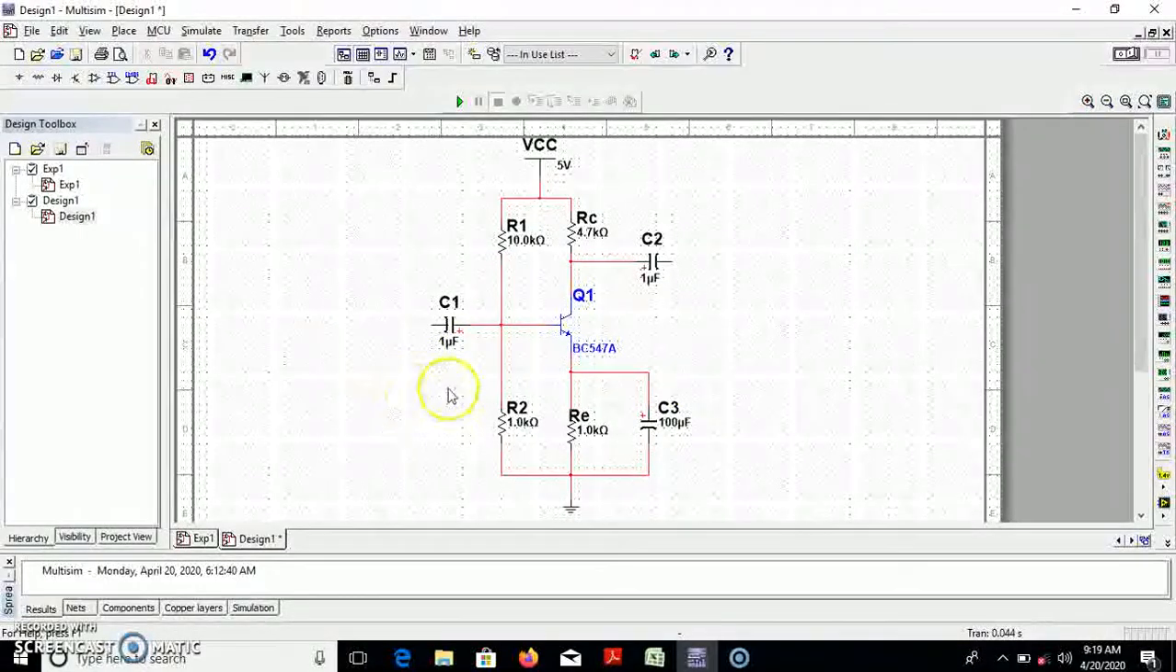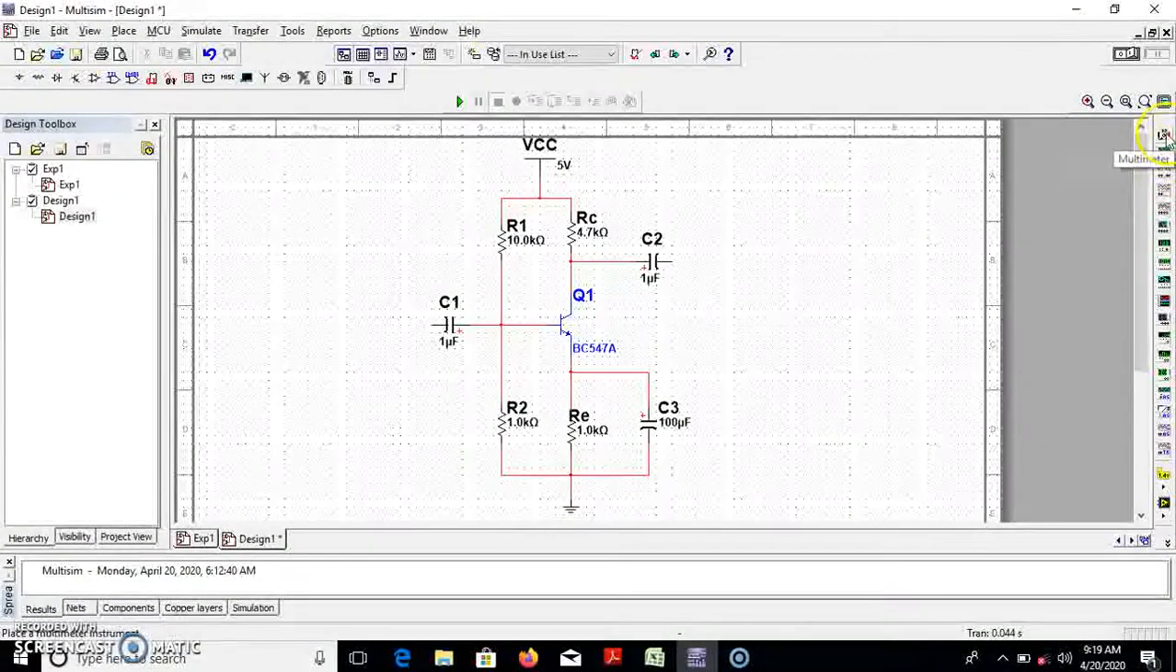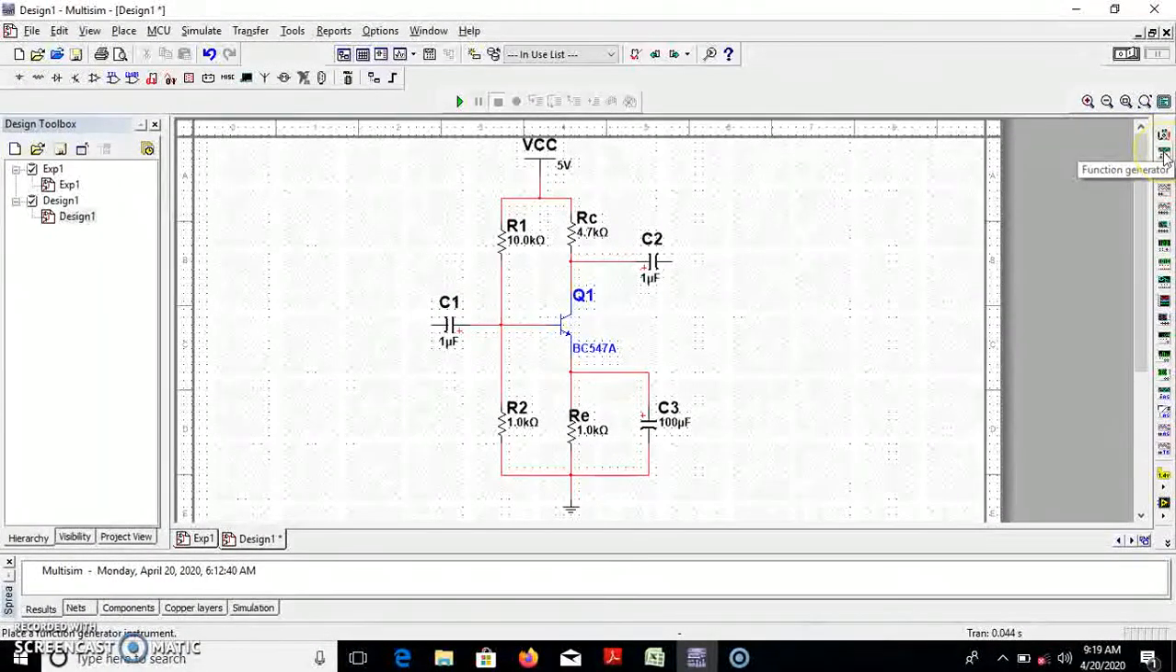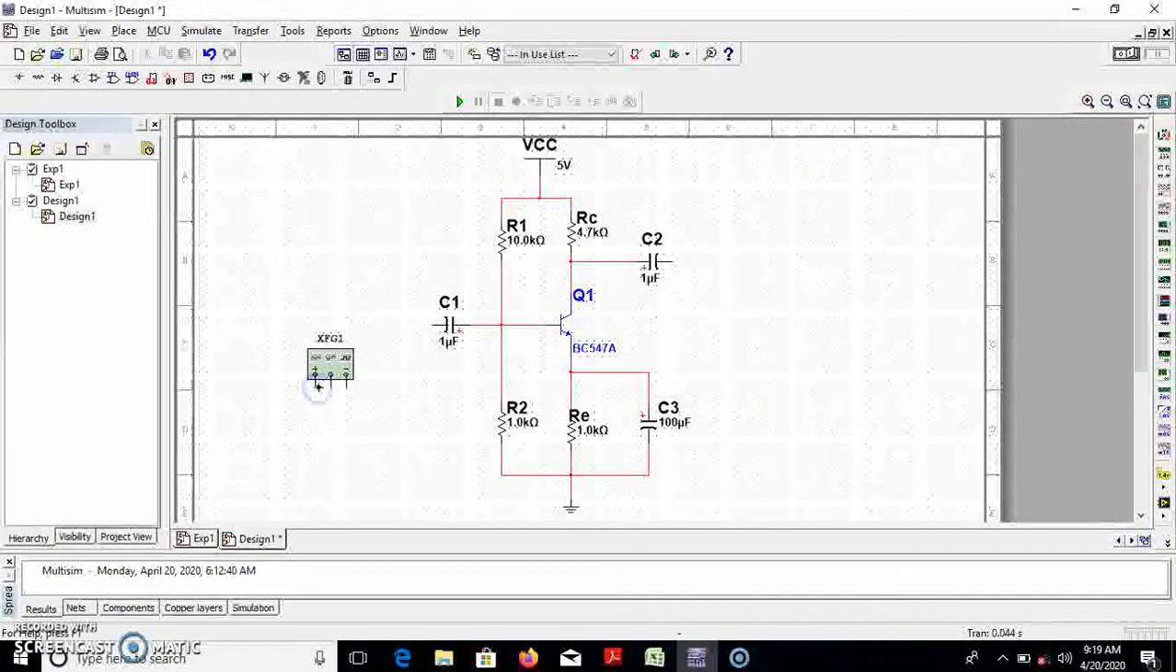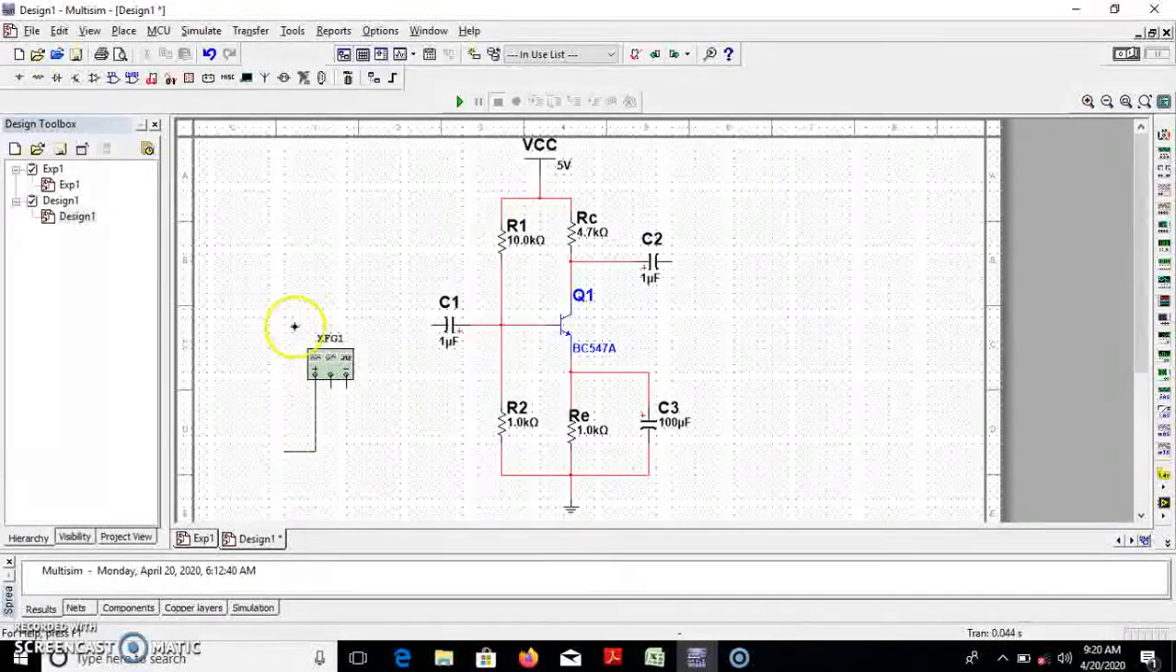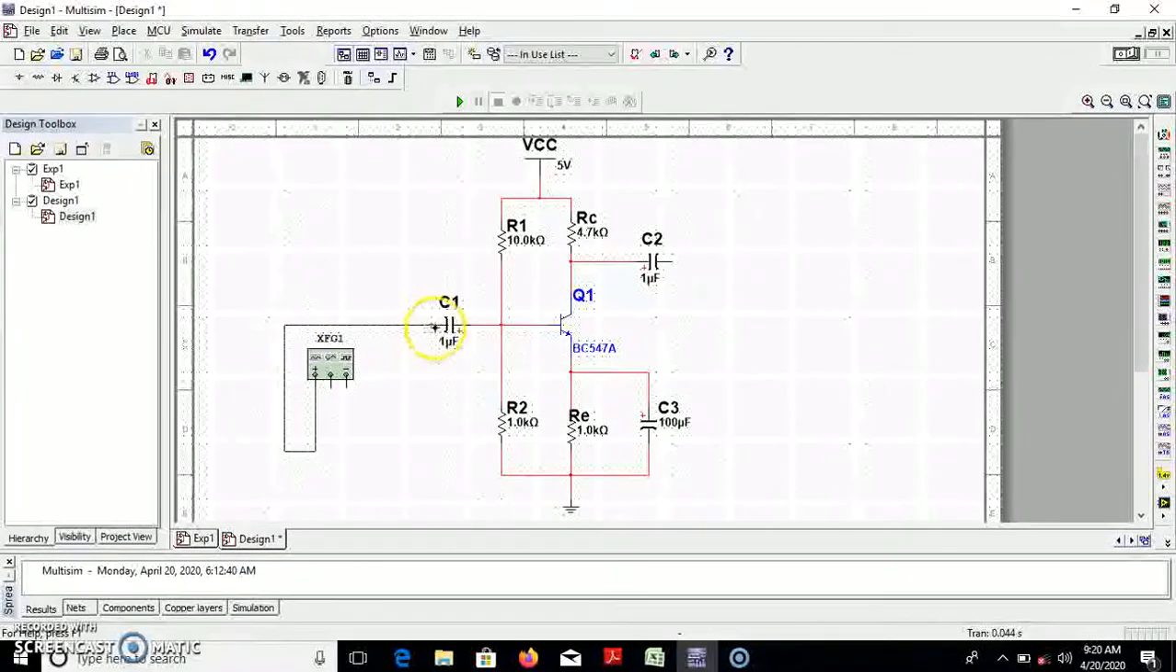At the input side, I require to connect a function generator. You can get it from the right side menu, where a number of components will be there. The first is the multimeter, the second is the function generator. Click on the function generator and place it at this side. Then connect the function generator with the input capacitor, and connect this to ground.